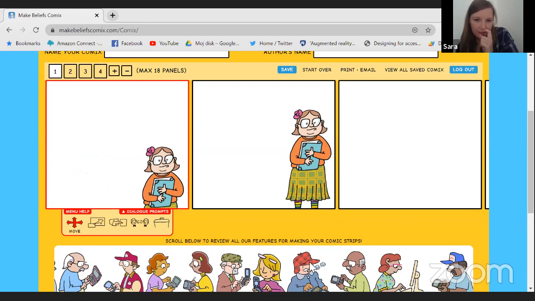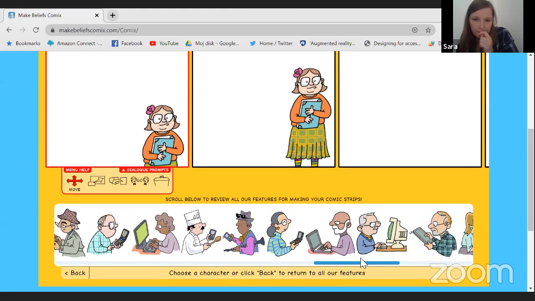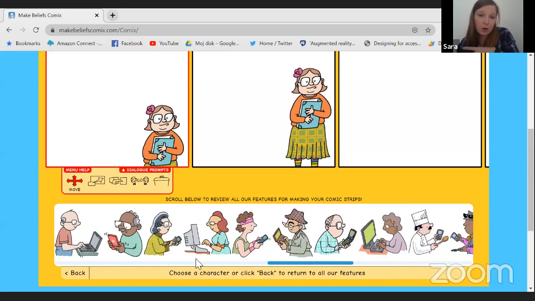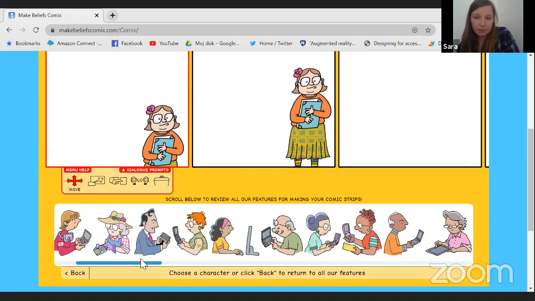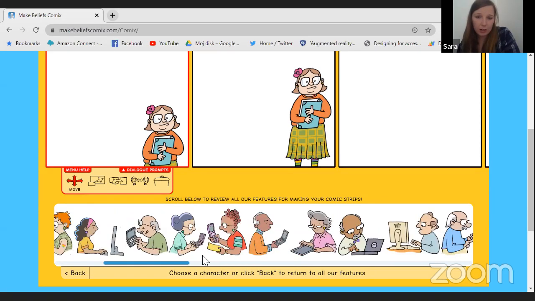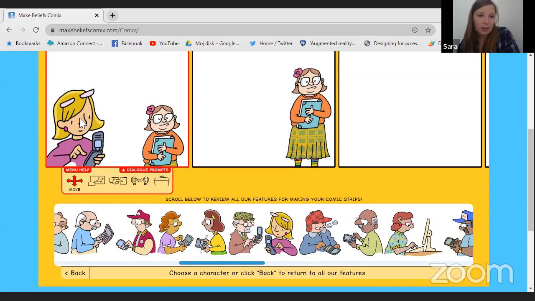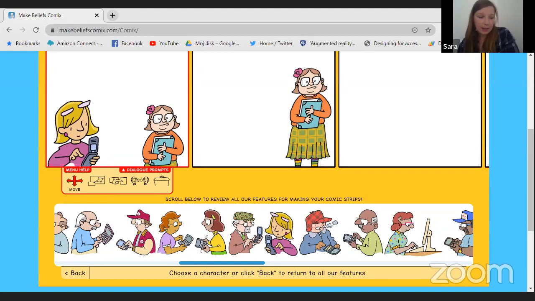Maybe a different one. You have plenty. You have people on computers, you have people on tablets, on phones. So let's say I need a younger person. Yeah, that was a good choice, I think. Right, it's going to be Sara on the phone. I'm going to show you how to scale. So you need to click on the item that you want to scale and make it a little bit smaller. Then I'm going to move it again.